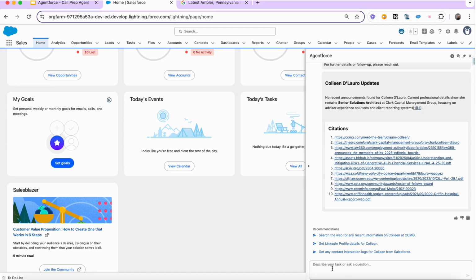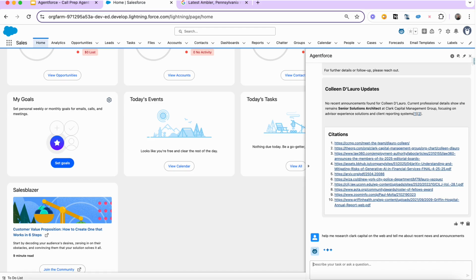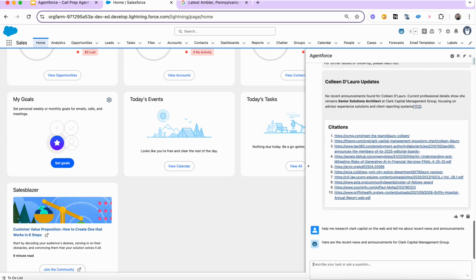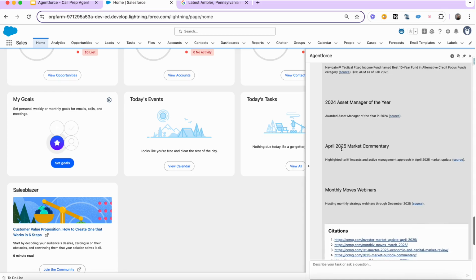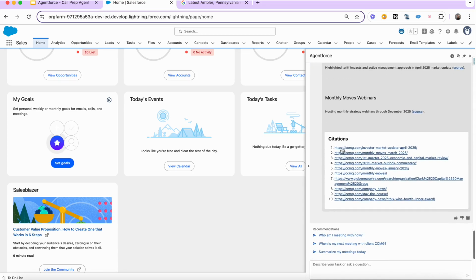Let's say I want to learn more about the company itself. So help me research Clark Capital on the web and tell me about recent news and announcements. So now it's going out and doing a web search, leveraging Perplexity, and it's going to come back with insightful information around recent events with the company, which again, is super helpful as I'm walking into this QBR to have that context and may present some interesting conversation options. So here we are, got a number of recent announcements, recognitions, etc. That's super helpful. Again, excellent information, very insightful.